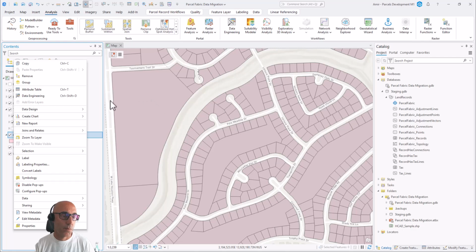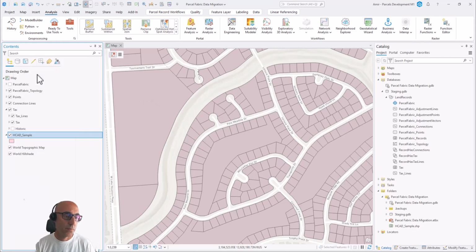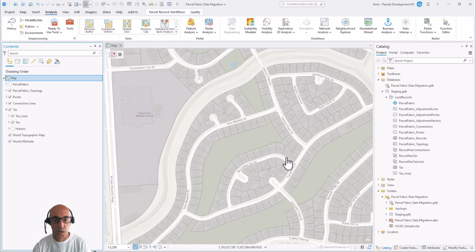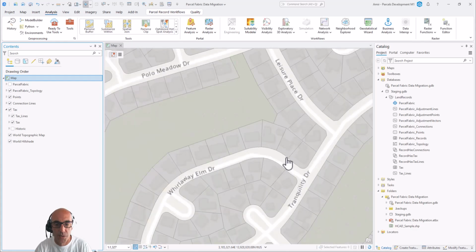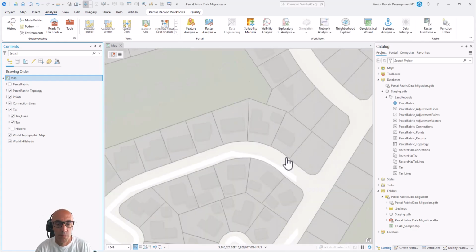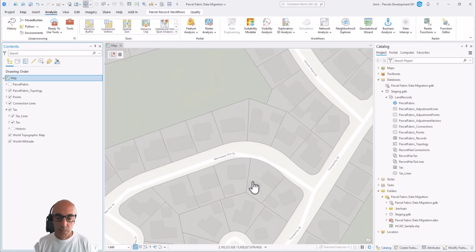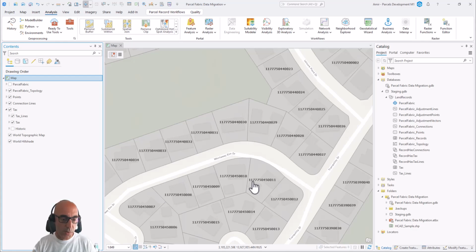And I'll press remove. Okay, and here we have our parcels here. They should have a name. So if we zoom here, we should see that. Now, here we have all the APN, the assessor parcel number for those tax parcels.